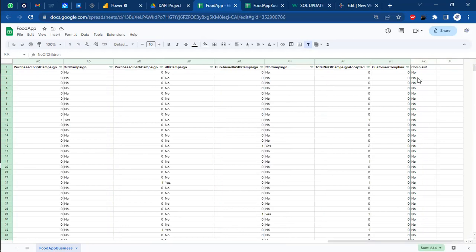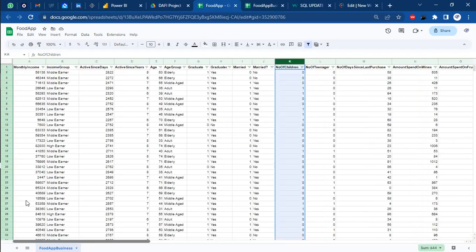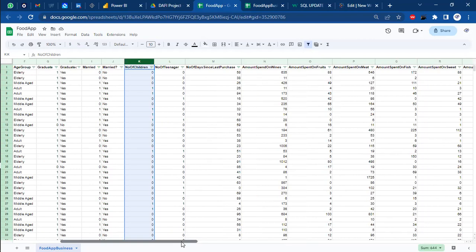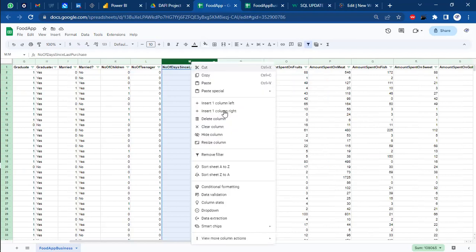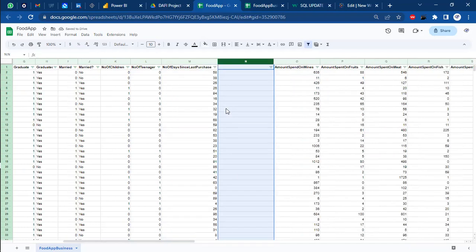Then also for complaints, so 0 for no, 1 for yes, right? This complaint simply means, are they complaining about the app or the service, right? We need to know. So now our data has been cleaned to that extent. The next thing we want to do is we can see number of days since last purchase, right? We want to convert this particular one to weeks, just like I said, to 1 week, 2 weeks, 3 weeks, 4 weeks, 1 month, or whatever it is, right? So that is what we're going to be doing.